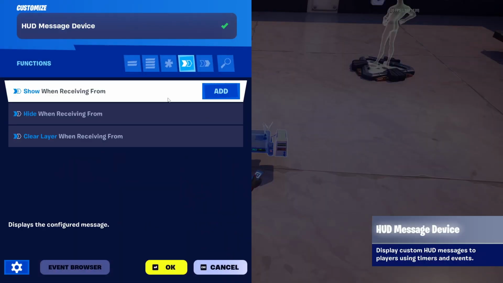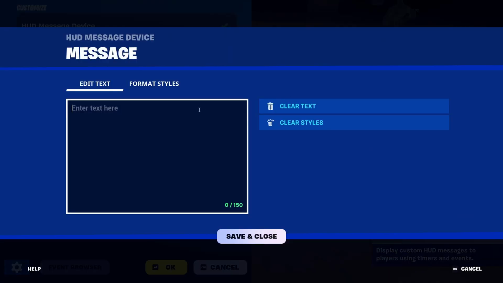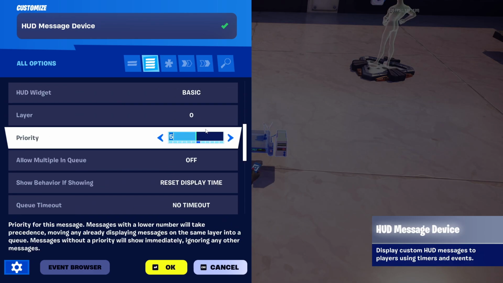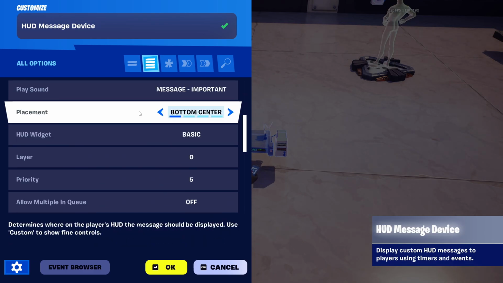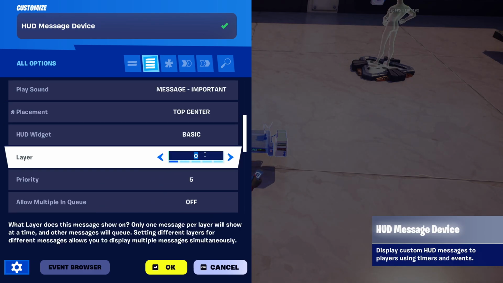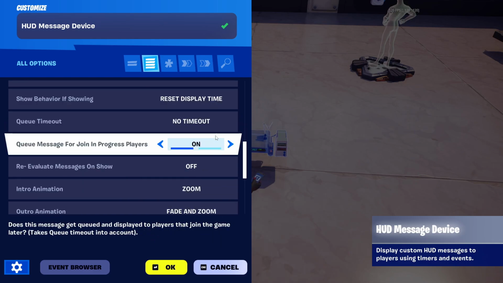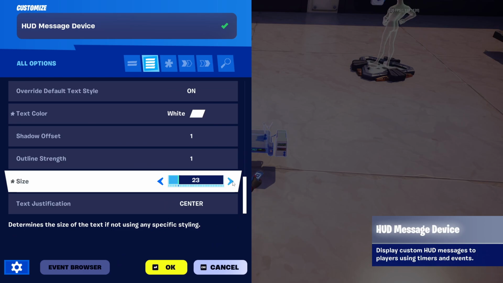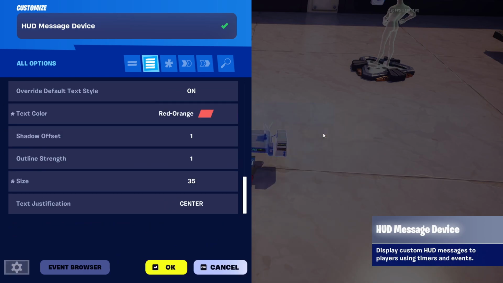So with the HUD message device, we want it to say something simple like incorrect passcode, whatever. And basically, you don't really need to change too much. I mean, you can change where the placement is. So I'm going to put it top center. I'm also going to increase the size to something like 30, maybe 35. And also going to change this to red.